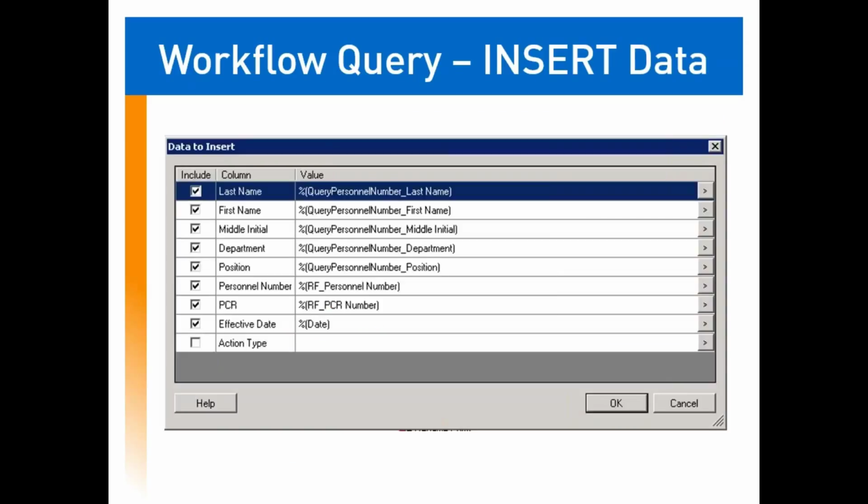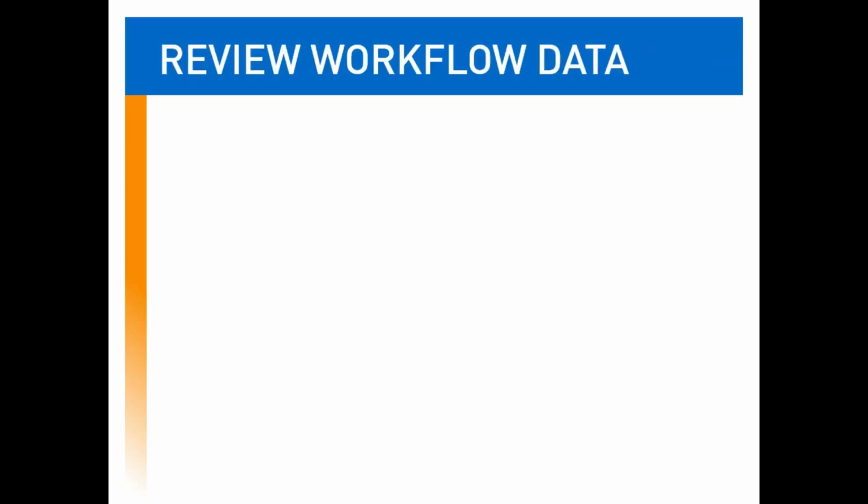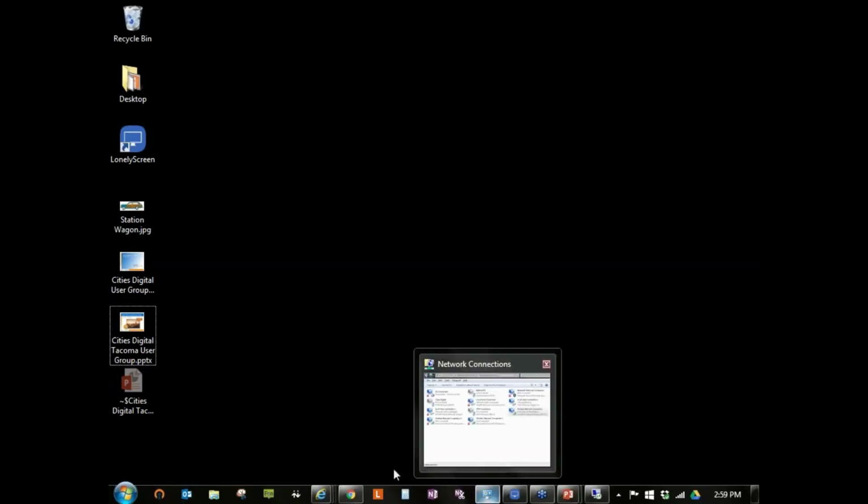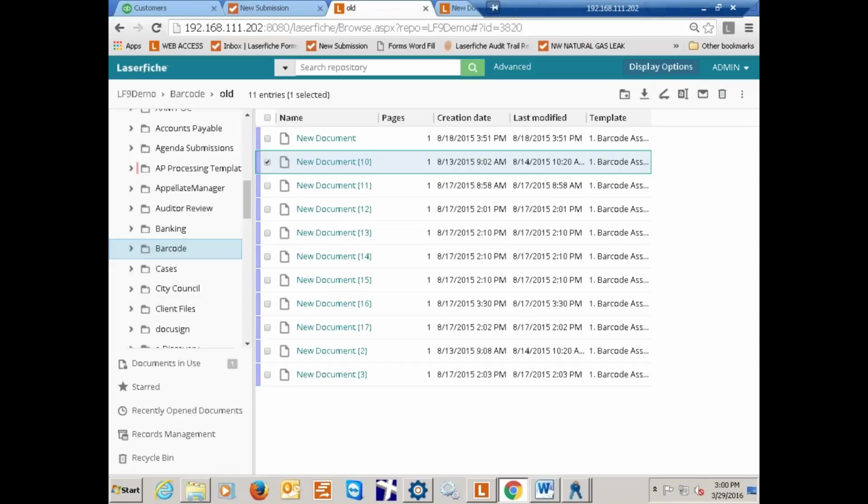Here's just a close-up look at the insert data function. Again, just mapping. You can see the columns and then the query personnel number, rather, under the value on the right-hand side. So now we'll just take a quick look at that from the virtual machine, so you get an idea of how that looks. If anybody wants to jump in and try this at home.